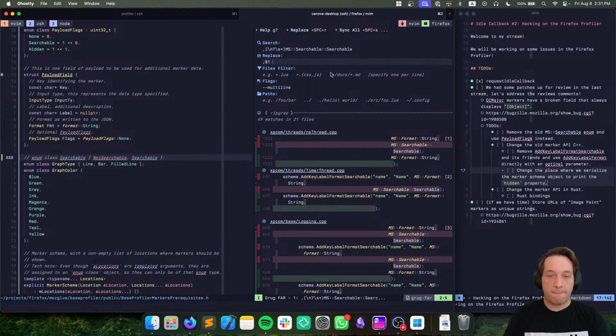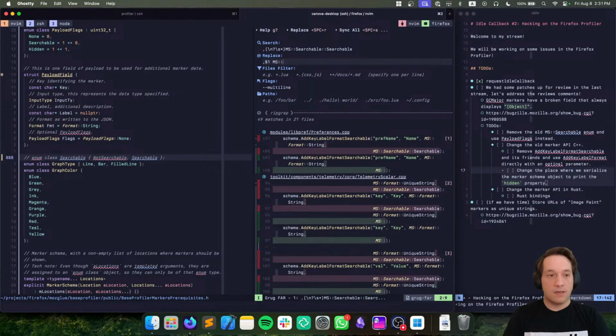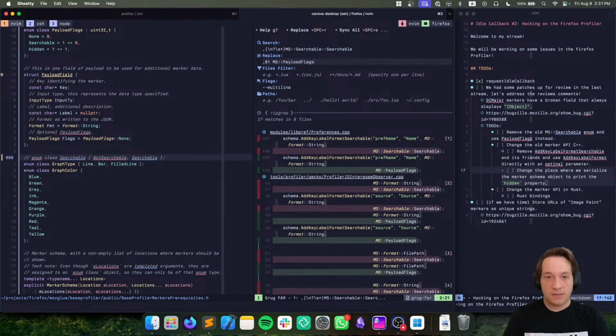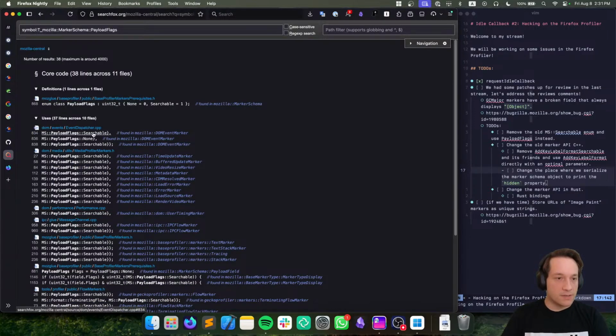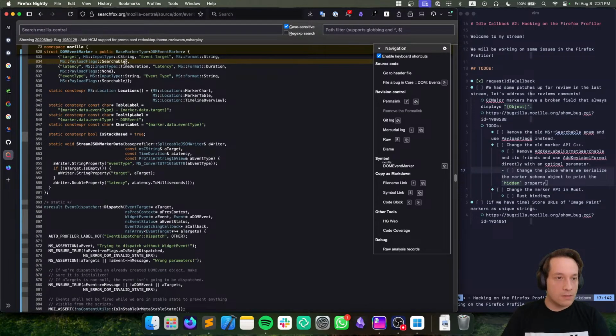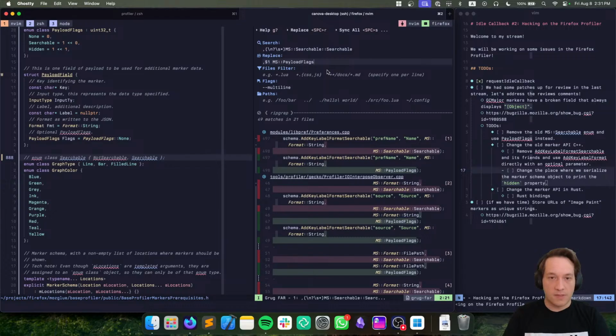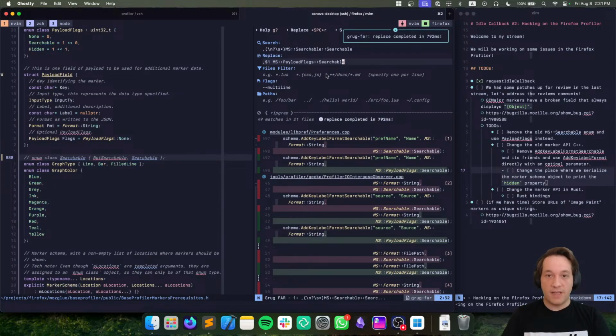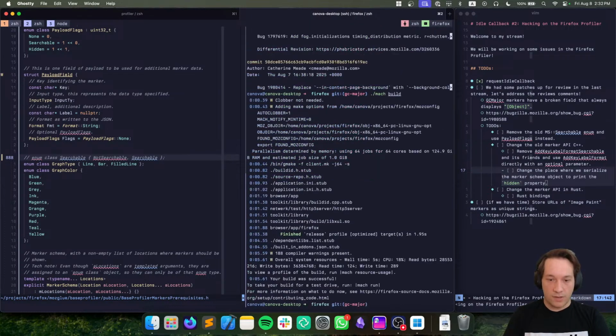And then I want MS payload flags, right? That was, or let me copy and paste so I don't make a mistake. Yeah, so this one is what I want to replace it with. And I do space R to replace everything, and now it is replaced. Let's check it with here, so gdiff.